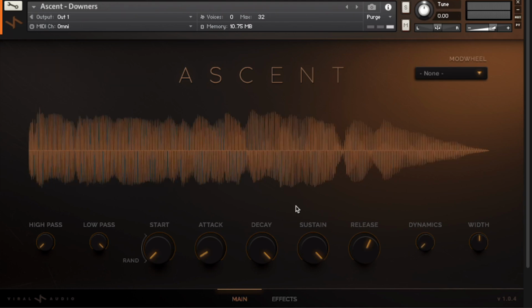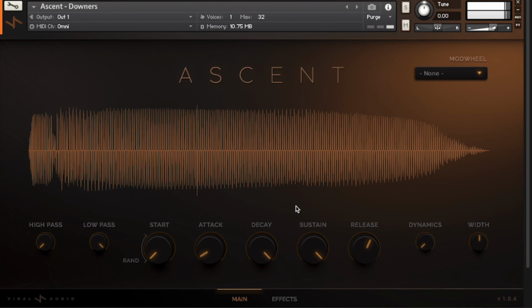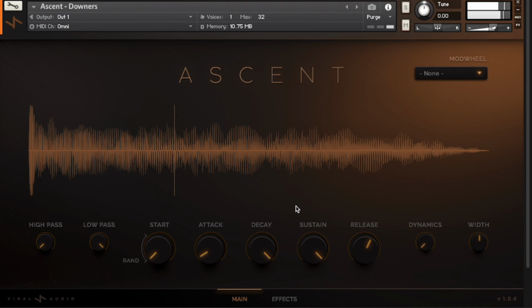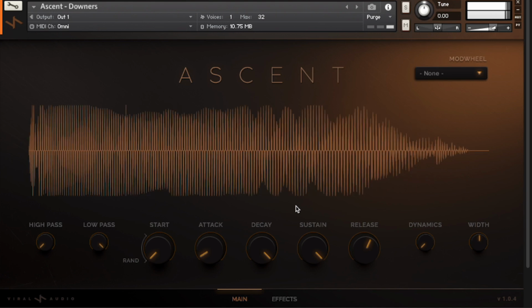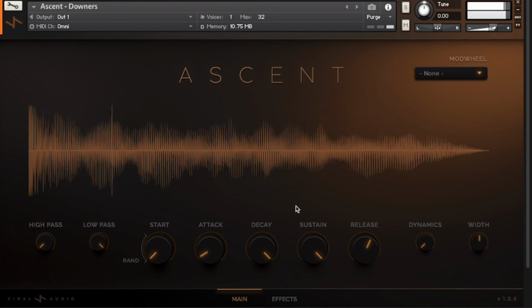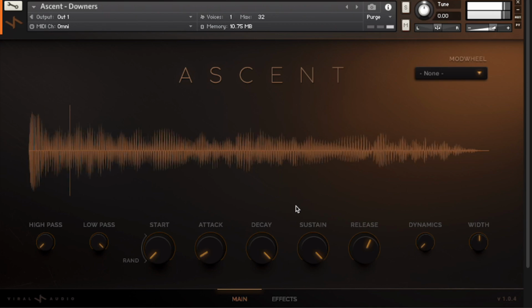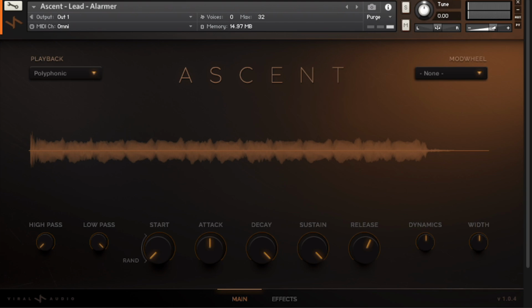Now some downers. So these are in sort of menu form. We've got an octave worth of downers. Some lead sounds.